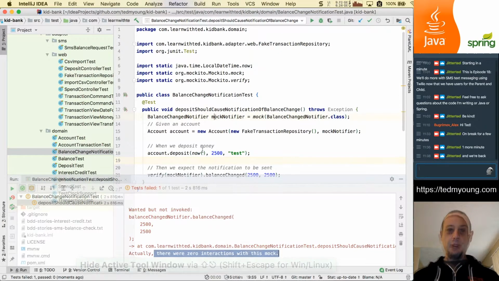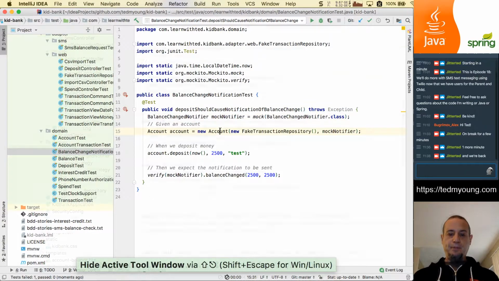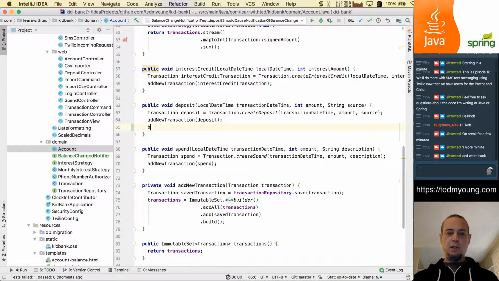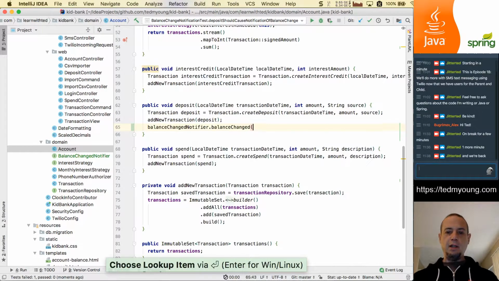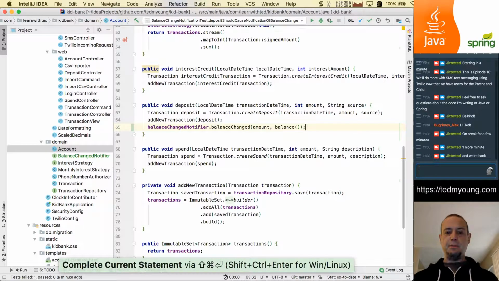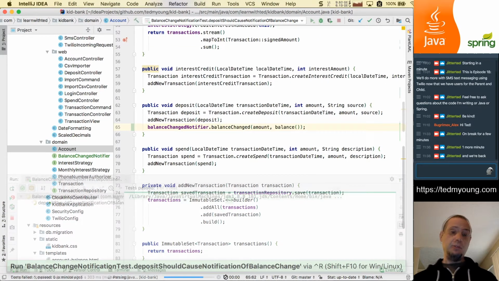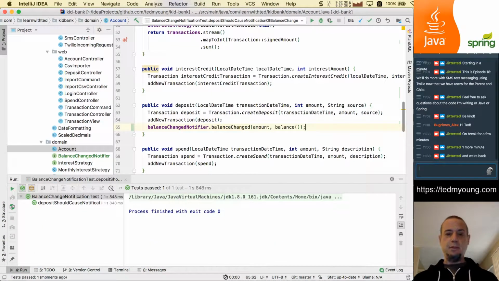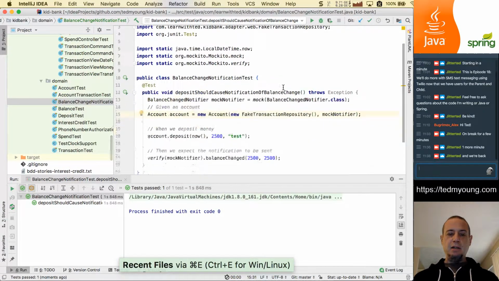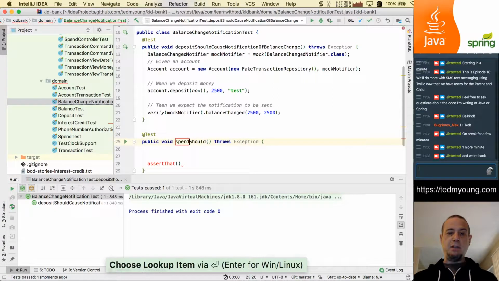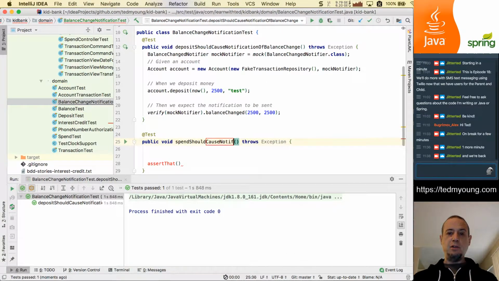So that's cool. So now we want to go into Account. And in our deposit method, we want to call the balance change notifier that the balance changed with this amount and with the current balance. So now if we run the test, this should pass. And it does. Awesome. So now we'll go back here. We'll create a test for the withdraw or the spend. So spend should cause notification of balance change.